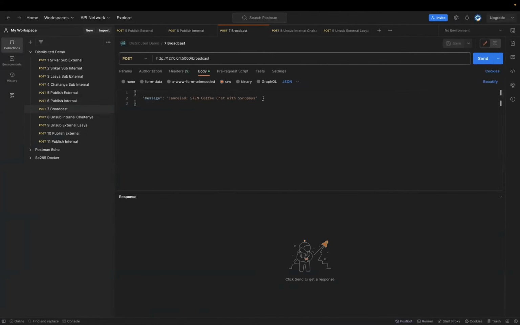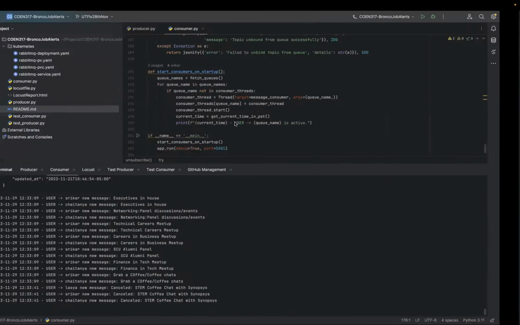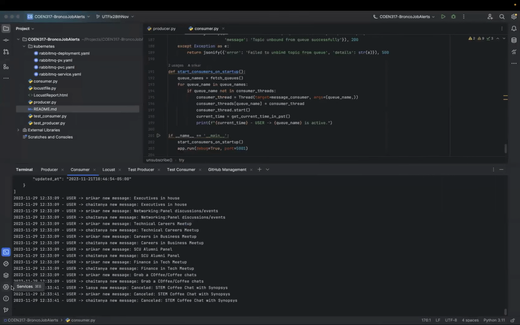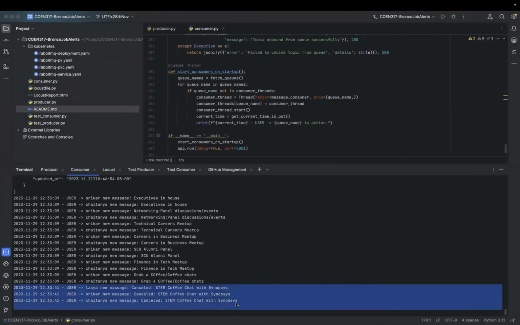And let's also see the broadcast. By default all the users are bound to this broadcast channel, and this broadcast cannot be unsubscribed by the user. So this is a broadcast message for all the users, Shrikar, Lasya, and Chaitanya. So this is over here.